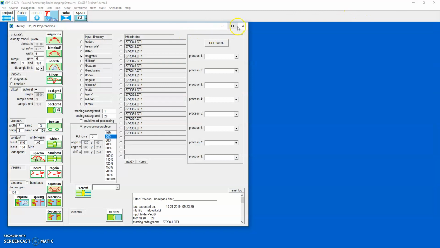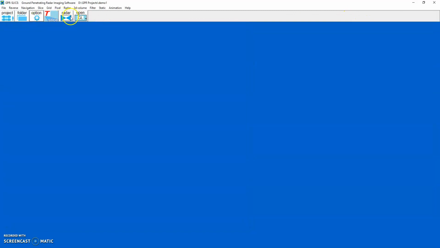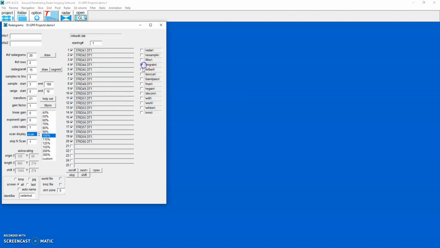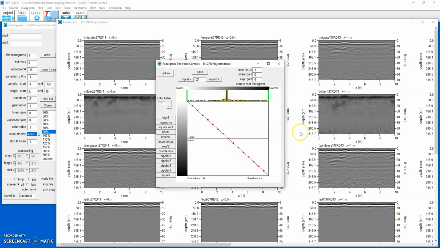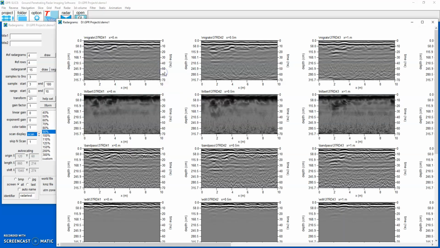From there, we could actually look at all the data on the screen if we wanted to. We can come over to here. We can say, I want to look at the migrate, Hilbert, Bandpass, and the edit folder. Let's say I want to look at 4 radargrams; I have 4 folders at 90% of the screen. I can draw it, and you can see all your different radargrams and the different processes. You also can left click and adjust transforms here and get things to look even stronger if you wanted. You can hit save, and you get more contrast in the data if you want as well.